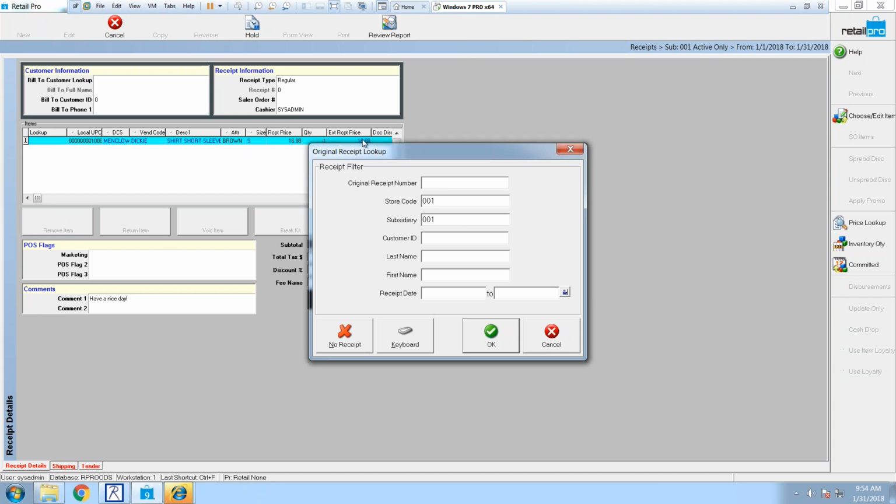It will also warn you if you ever try to return the same item from the same receipt more than once. If somebody's trying to return an item from the same receipt for a second time, Retail Pro is going to warn you what receipt it was returned on already and that it's been returned once before. If you have security permission, like system administrators, you still have access to a no receipt option, so you're not required to put in the original receipt.